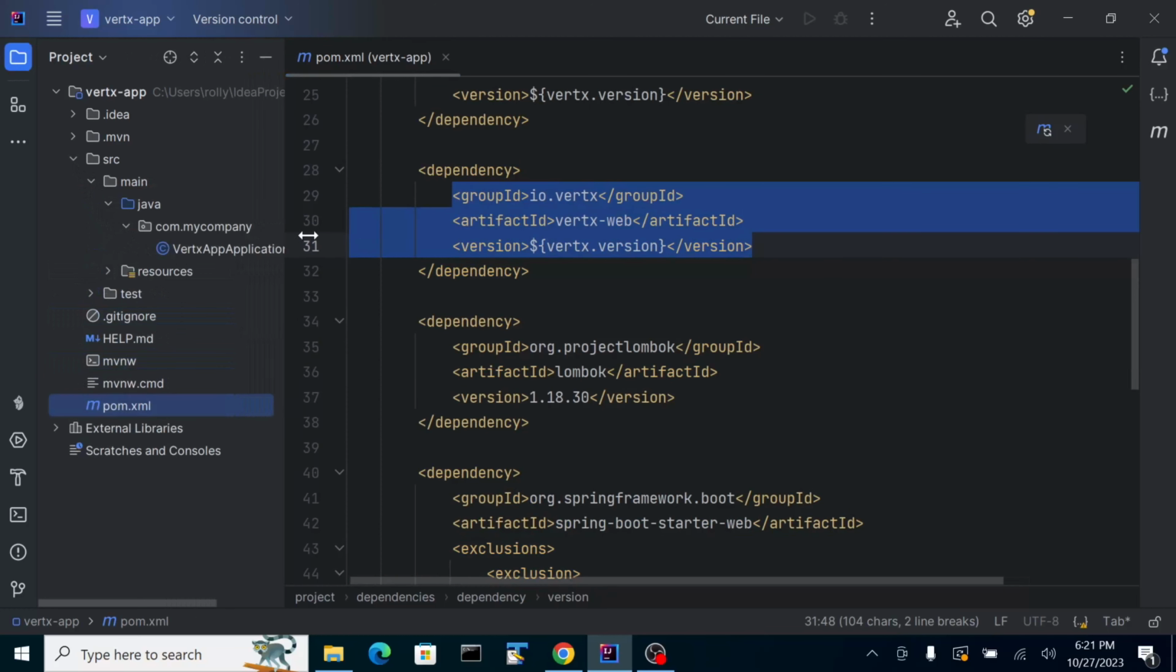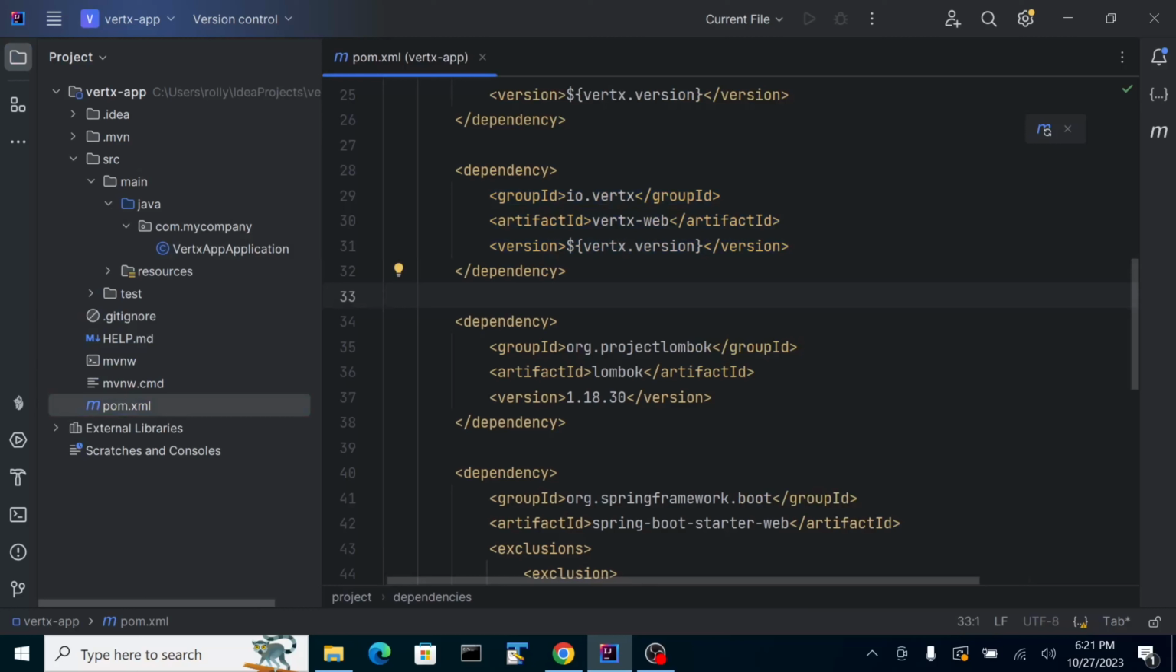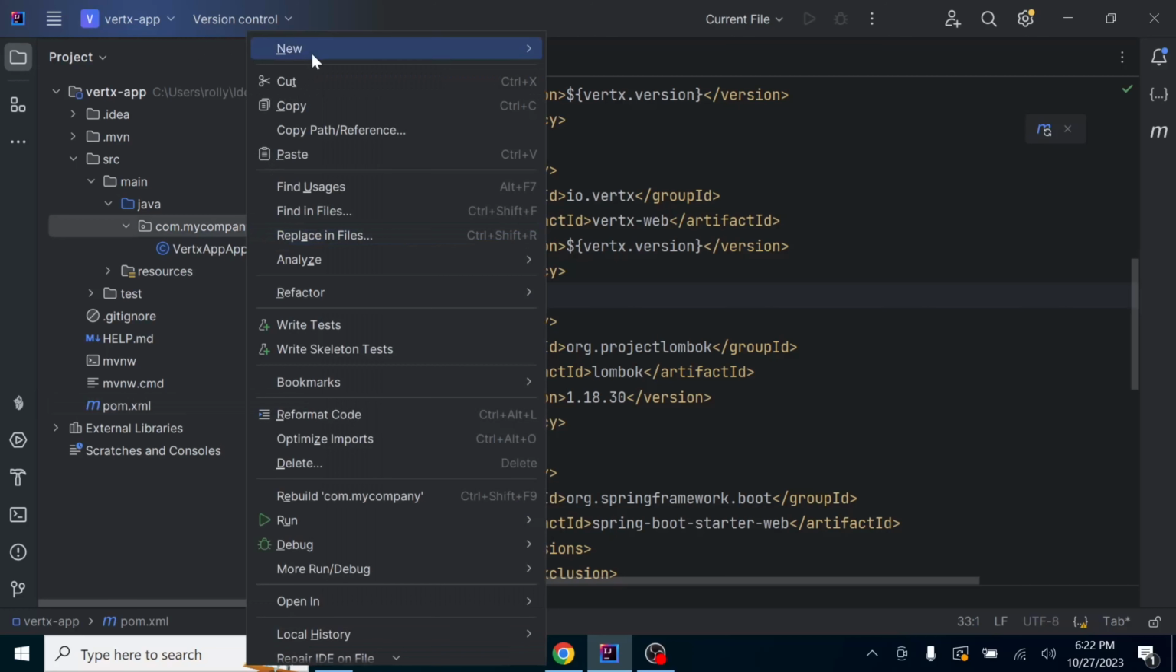Okay, so let's start coding. Vert.x works with what you call a verticle. So classes which extend Verticle are considered Vert.x classes. So in our example here, we'll start first with doing the router, such that we'll be able to have a simple route. Okay, so let's start.